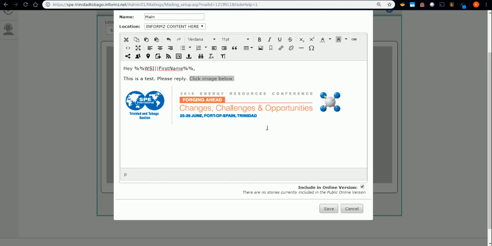Note that Informz recommends that you don't paste URLs in link formats in emails because some spam filters block emails with links like that, and that's something we have to work around.